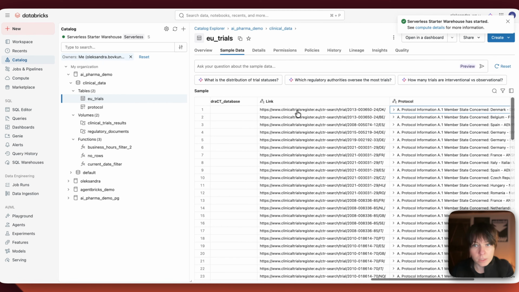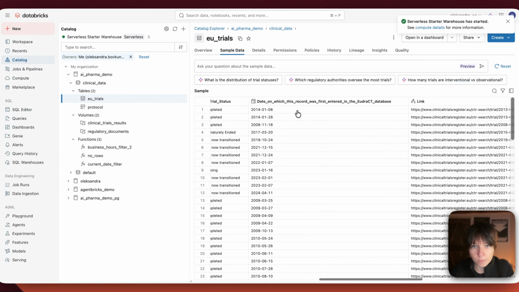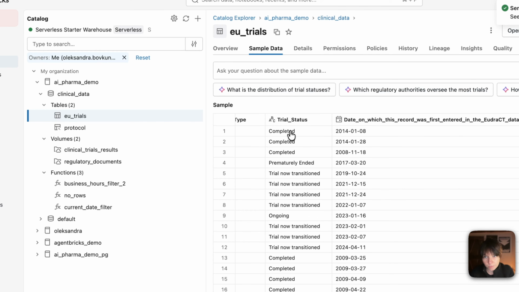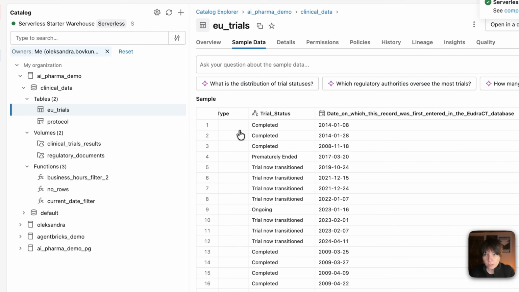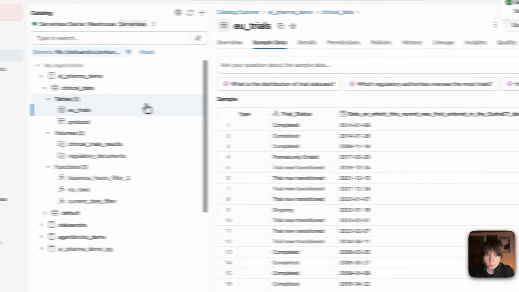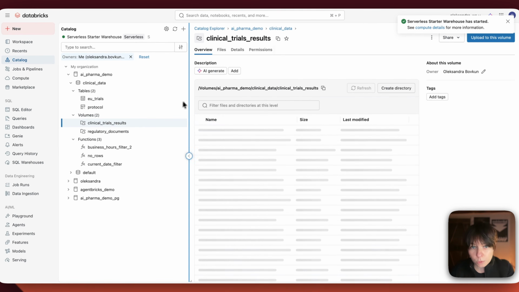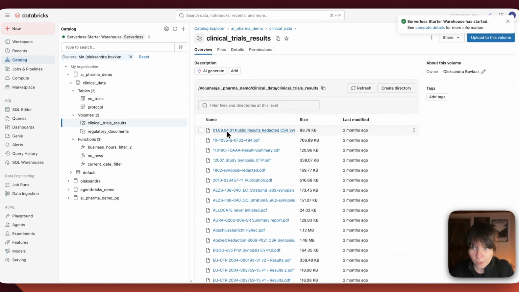Some trials in this dataset are still ongoing, while the rest are completed. For the completed trials, we have PDF documents containing the results. We store these documents in a Unity Catalog volume. One thing to mention here is that not all PDF documents have the same structure, which can be very challenging if you want to process this data programmatically. In a few minutes, we'll see how Agent Bricks can help us here.